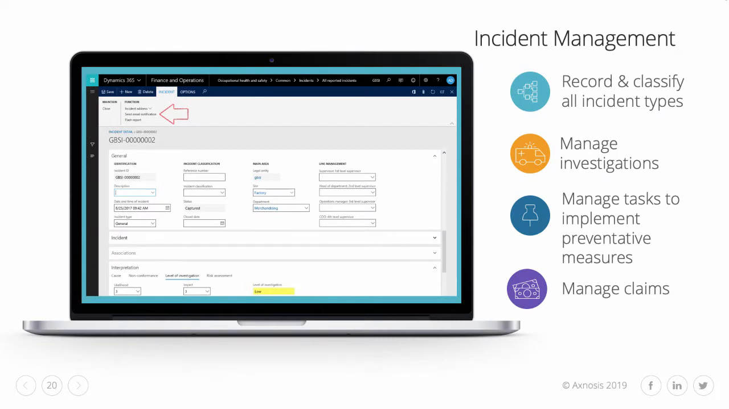So incident management within the system allows you to record very easily an incident and then classify it properly in accordance with your own business rules. You'll also see that you can manage the investigations that come out of any particular incident, and each investigation will result in a number of actions or tasks that need to be followed up to be implemented.